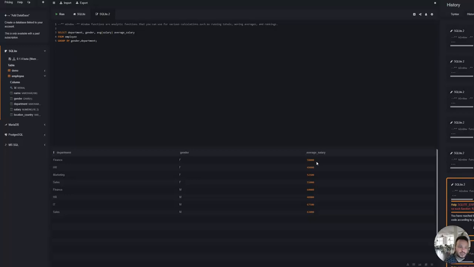But what if I want the partition only based on gender, but still show the department? For example, I want to show finance, HR, marketing, sales for female, and then for males, and I want the average salary for female among all departments, not only finance. In that case, GROUP BY will not help us, because if I remove department and just group by gender, it will not work.